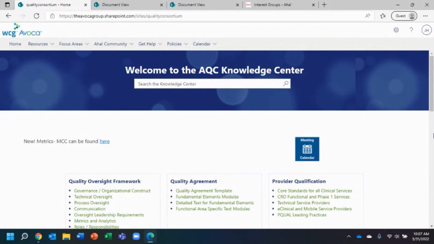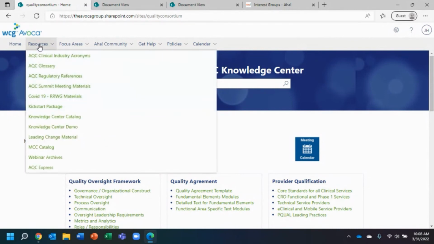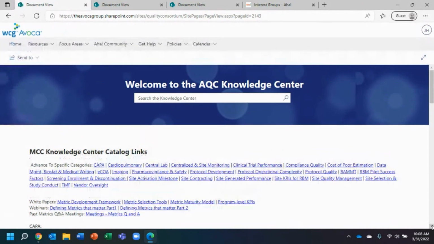We will now review the MCC leading practice materials. MCC was merged with the AQC, and all MCC metric sets, tools, and workgroup items have been migrated into the AQC Knowledge Center. To understand the valuable materials that are available to members, let's start by looking under the resources drop-down list to access the MCC catalog page.